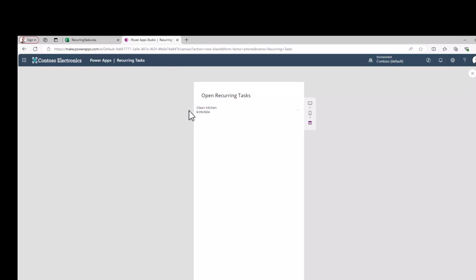So that concludes the demo. In 6 minutes or so, we did a phone app that connects to an Excel spreadsheet and saves its data. And yeah, we're all done with this demo.